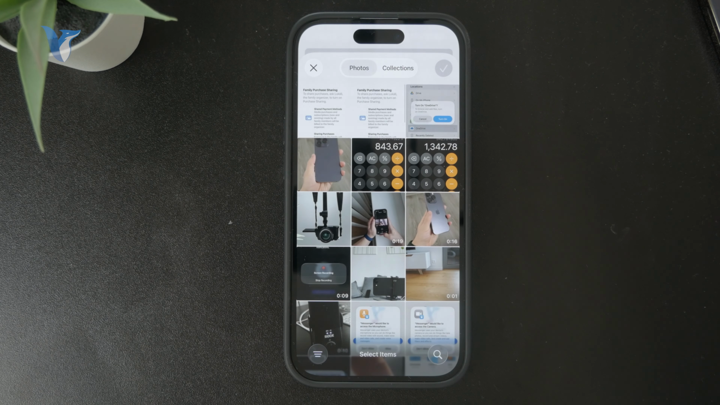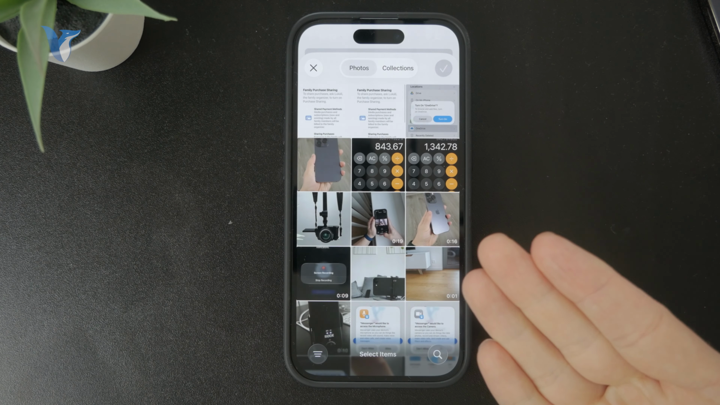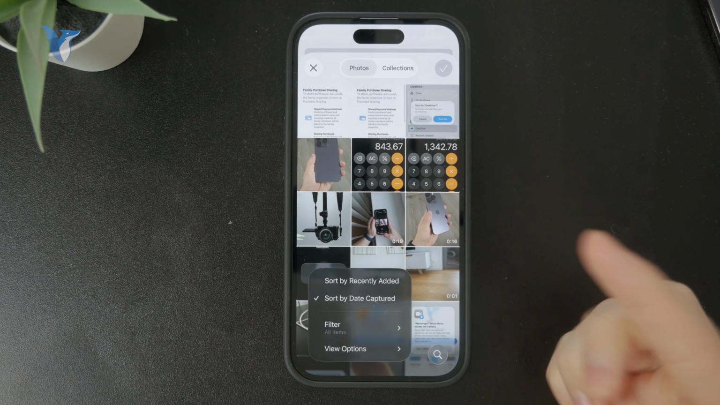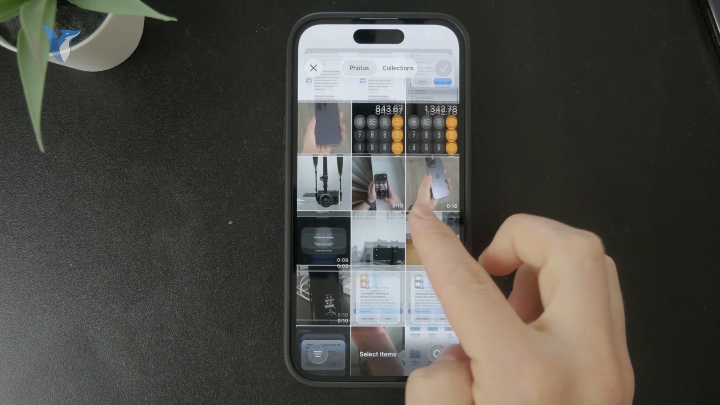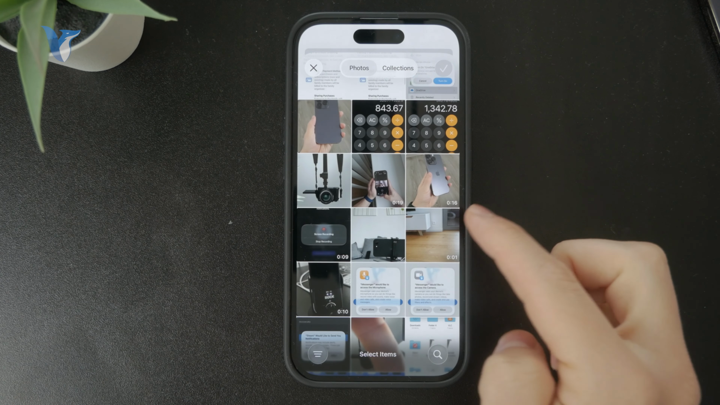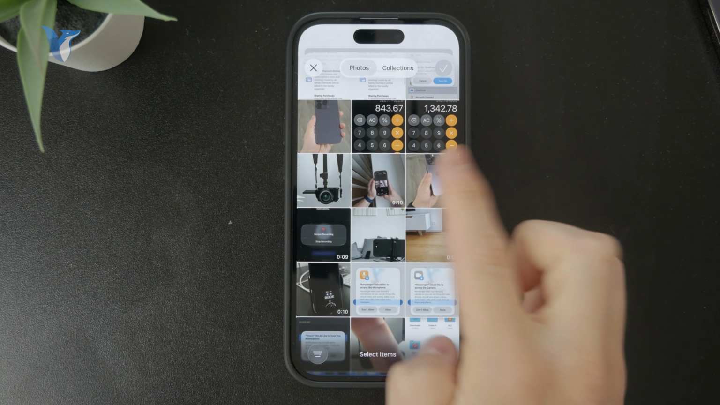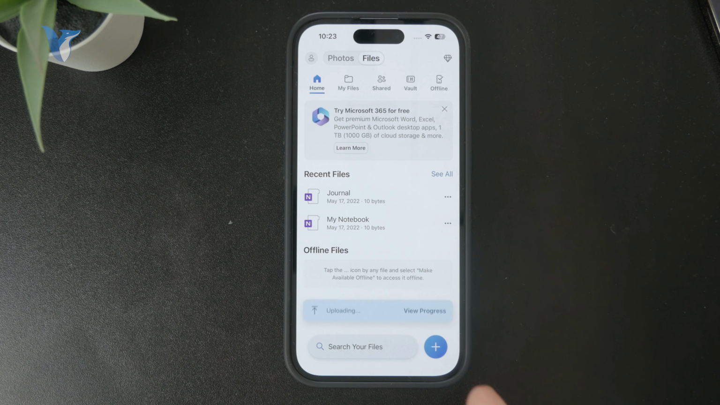So you can see every single photo and video you have stored, so you can even filter it by different categories or whatever. But once you see the video you want to upload, just click on it, of course, confirm it, and the uploading is going to begin. So you just need to make sure you have enough storage available on the cloud.